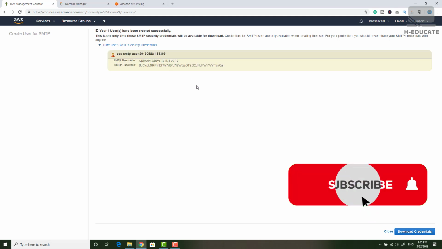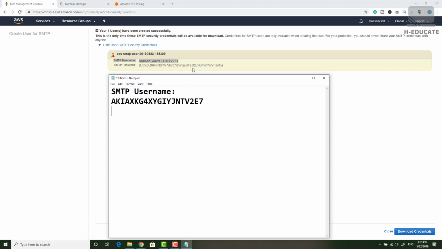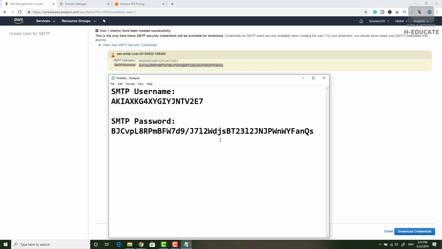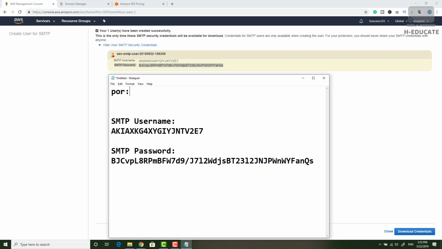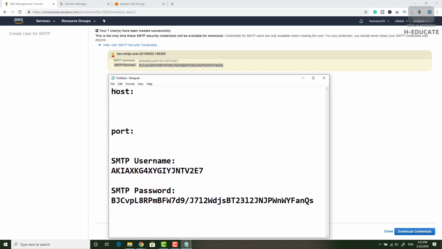And here we are. Let's open Notepad as an example to copy these credentials. This is the username. And this is the SMTP password. Very nice. Now you need also the port and the host. Where do we find this?